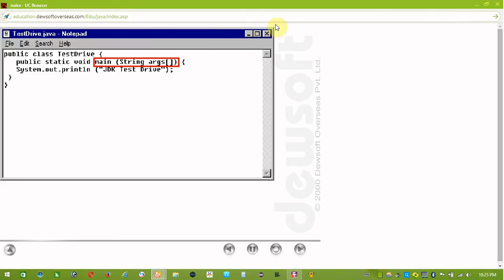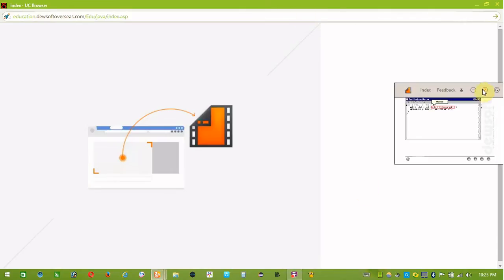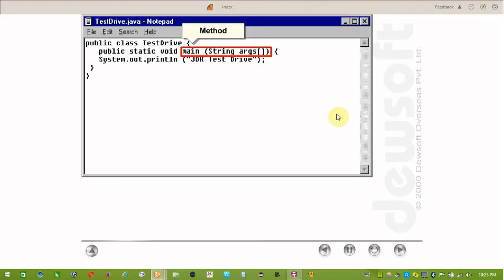The code defines a Java class called testDrive, which contains a single method called main. When the Java interpreter tries to execute the testDrive class, it'll look for a method called main. In fact, every Java application must define a method called main as shown.